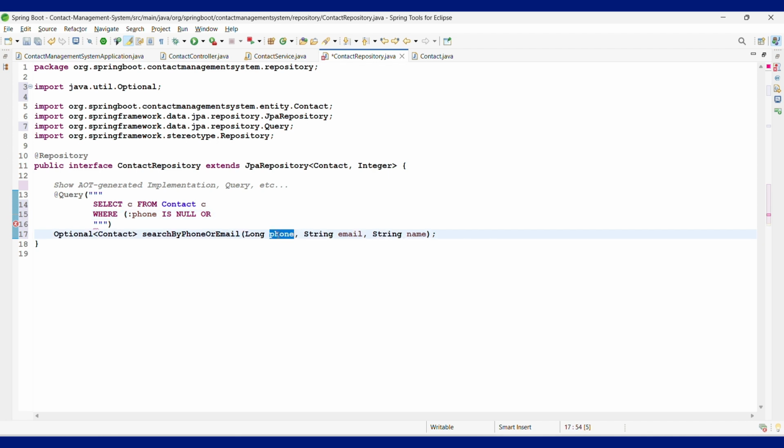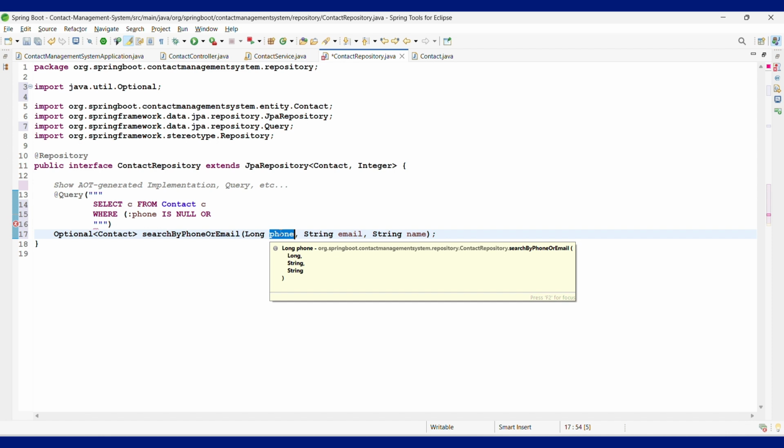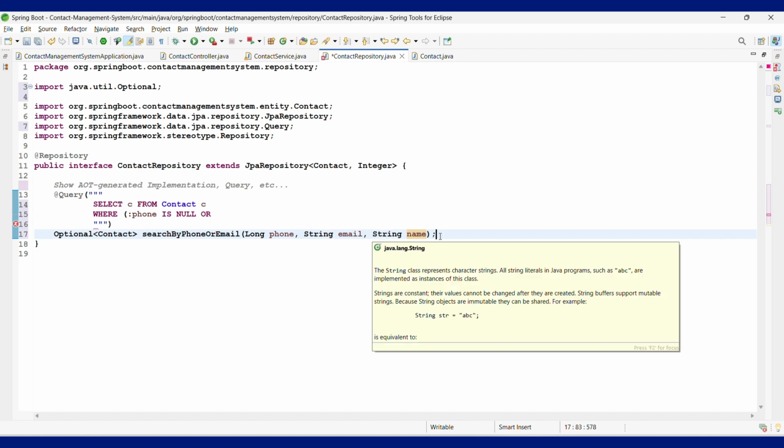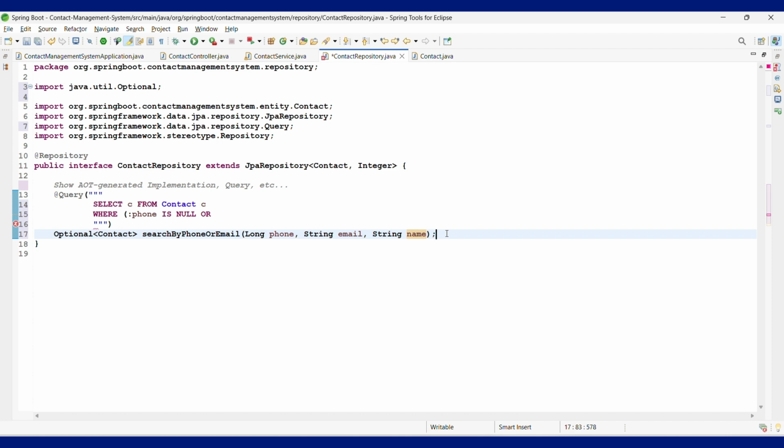If I search with phone, I will get the result by phone only. If I want to get the result by email, I get the result by email. When I search by the name, we can also get the details. If I search with an email and name, again I get the details. How to do that? By using an OR operator. So phone is null, or it can be a value here.